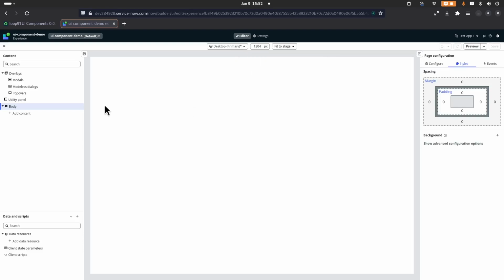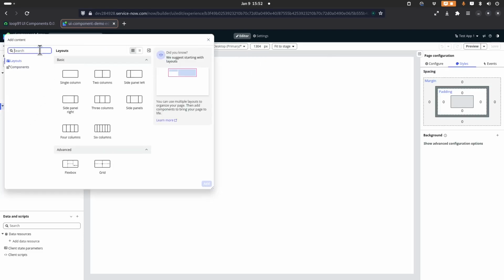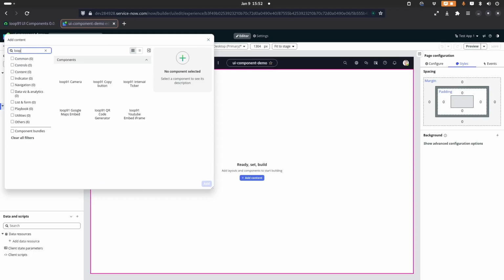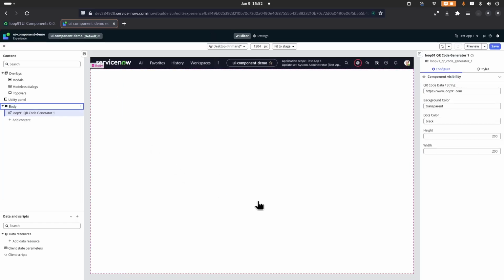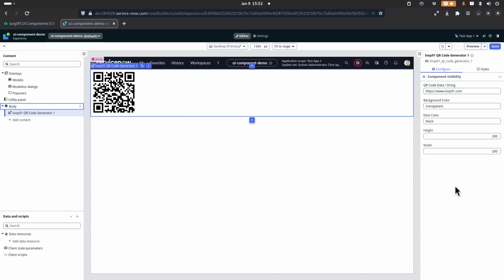Do not show again, and we will search. The moment you add, you will be able to search loop91, and all of those will appear. Six components that are available right now. Let's add the QR code generator, and we have it here.